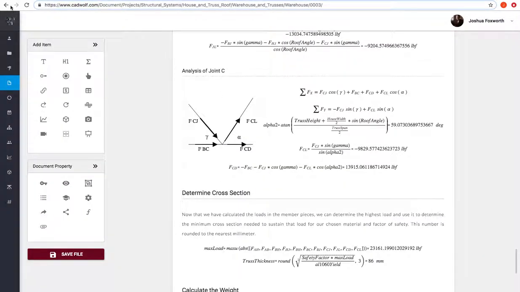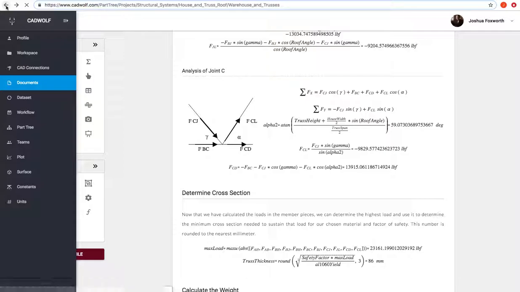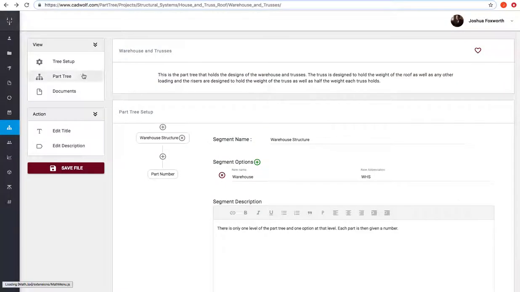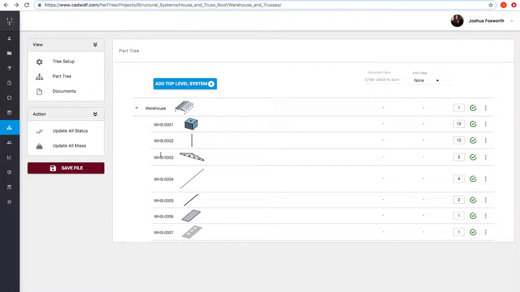Alright, so the remaining part of the design is pretty straightforward. The weight from the dead load in the roof and the truss is then passed on to the riser, which is actually made of stainless steel. And then its cross-section is calculated to hold that load.